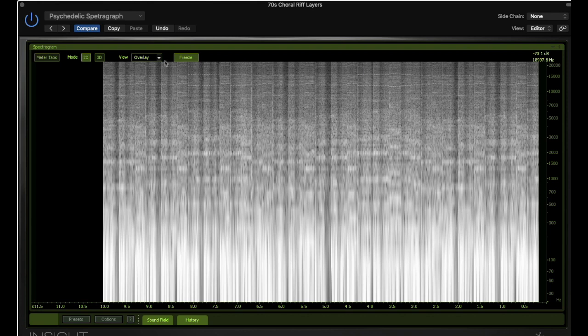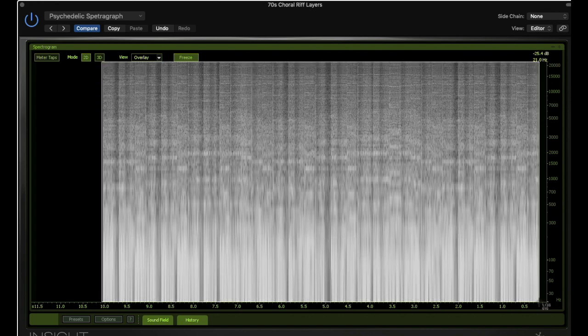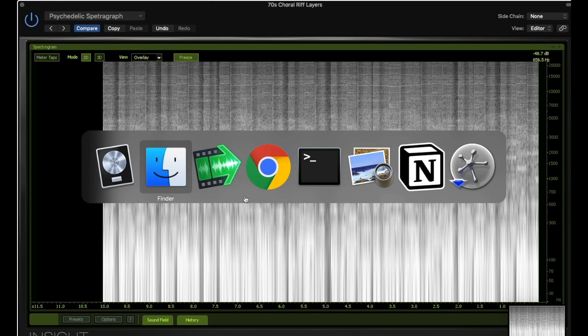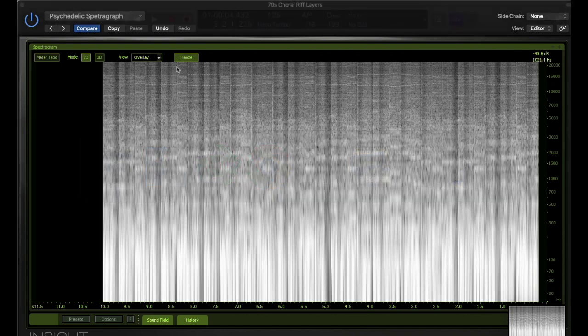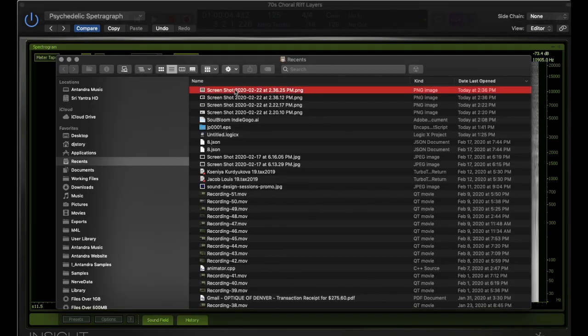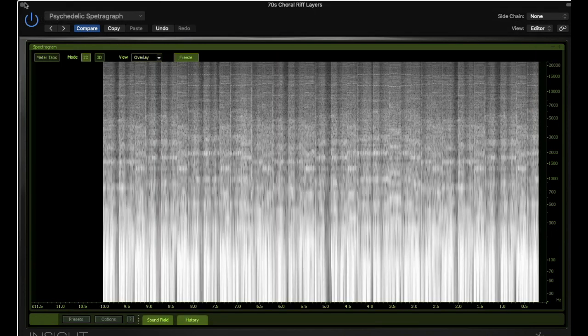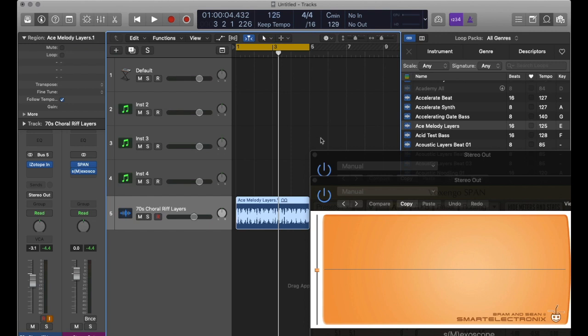Alright, so again I've clicked on this freeze button, and it just keeps it there still, so I can take a nice screenshot here, Command-Shift-4, drag around, and now it's on the desktop, so I'm going to move that file into my default spectral images folder, and now let's see how this one differs from the previous one.